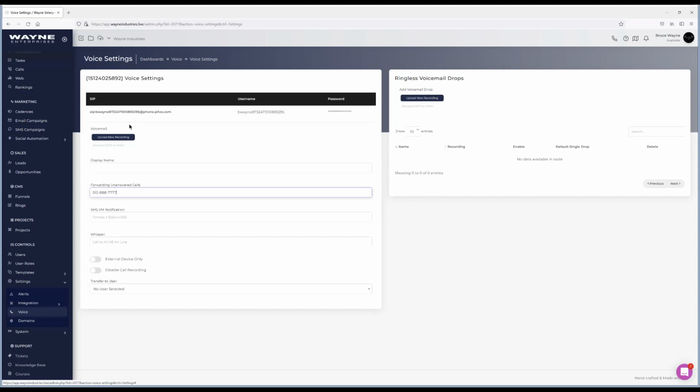As for the format, if I were to come in here and just do this and leave that in there, this will not work because there are dashes, and you can't have any spaces, dashes, or anything else. It also has no country code, so it's important to include your country code. One is our country code here, then 512, whatever. Now this is the right format for forwarding unanswered calls.